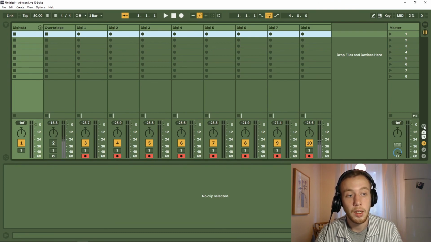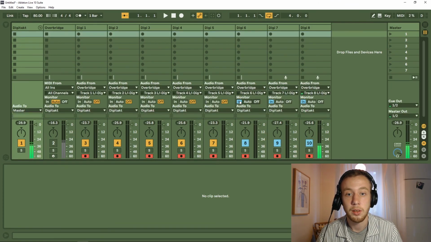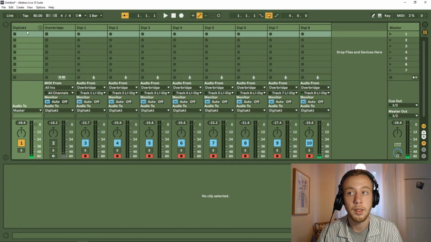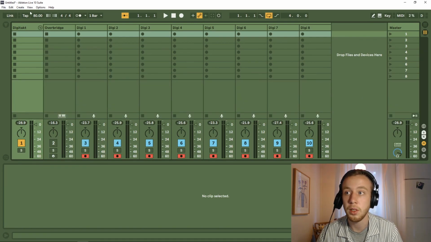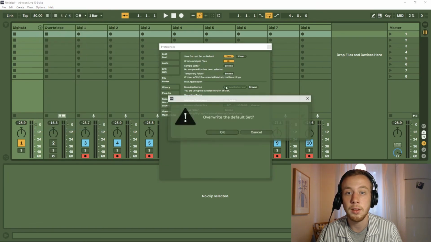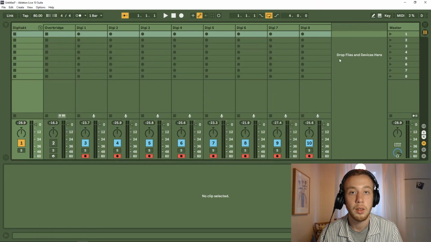So, as you can see, we need to monitor it. And if you tweak it like this, we can just go straight into Preferences again and save it as the default set. So we can always change it. It's really nice.